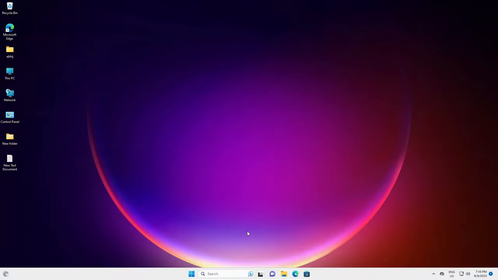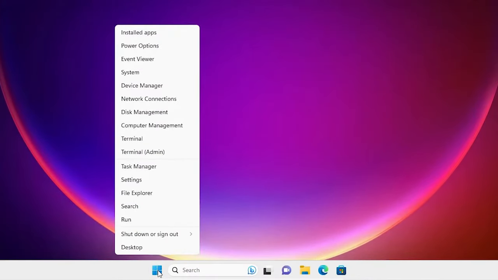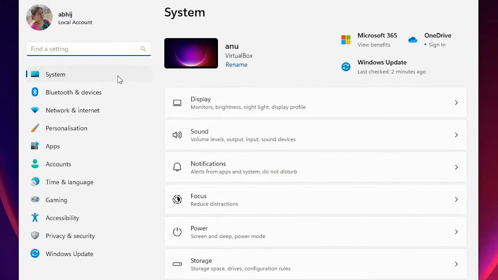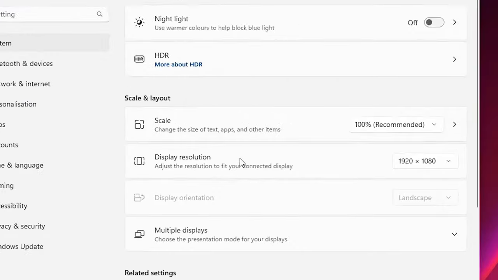So let's go. First, right click on the start. Here we find settings. Click on the settings. Here is our settings. In settings, click on the system. In system, we find display. Click on the display. In display, scroll down.